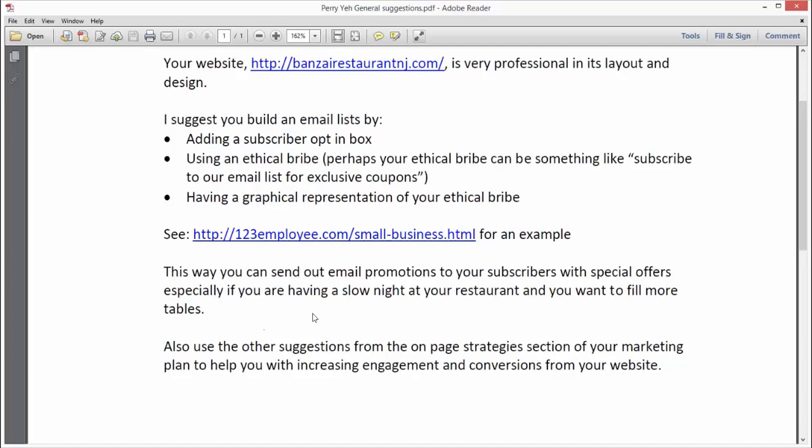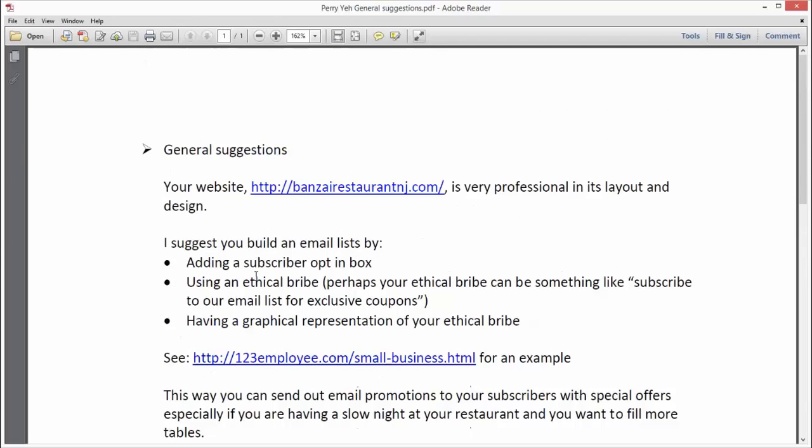This way, you can send out email promotions to your subscribers with special offers, especially if you are having a slow night at your restaurant and you want to fill more tables. Also use the other suggestions from the on-page strategies section of your marketing plan to help you with increasing engagement and conversions from your website. All right, so let's talk about this in a little more detail.